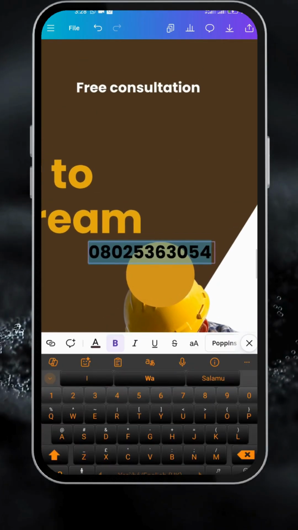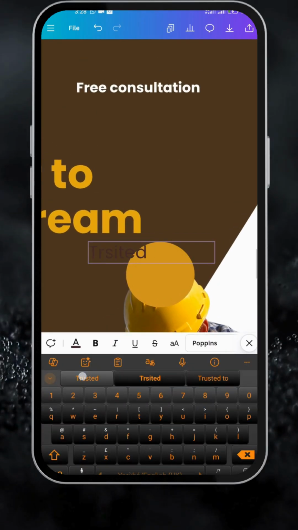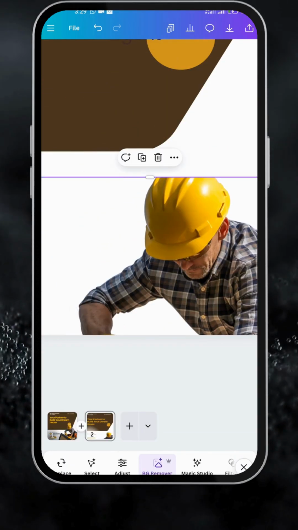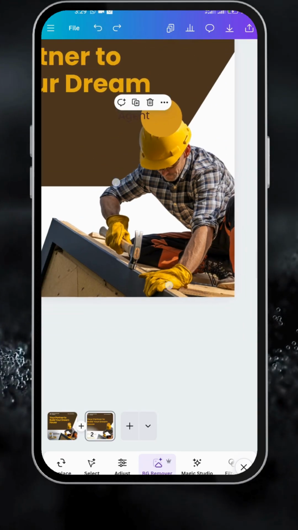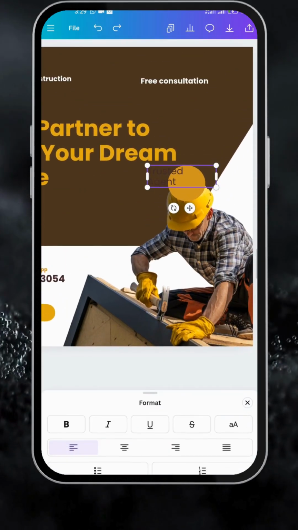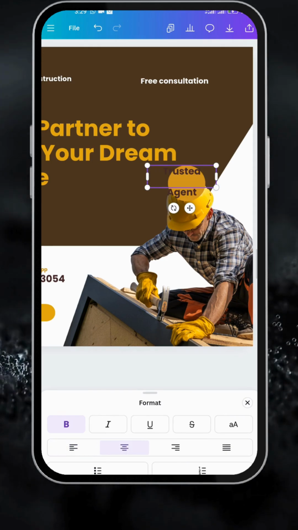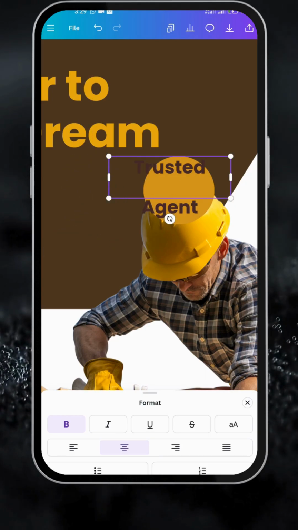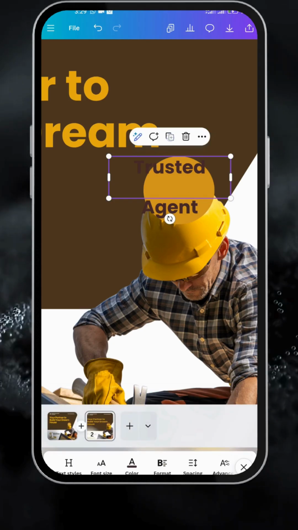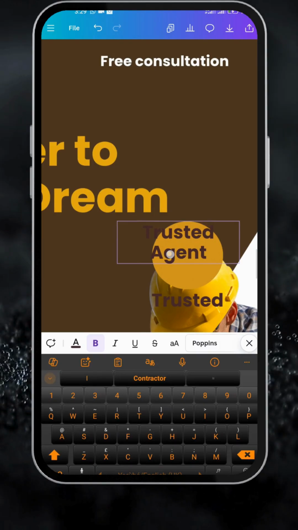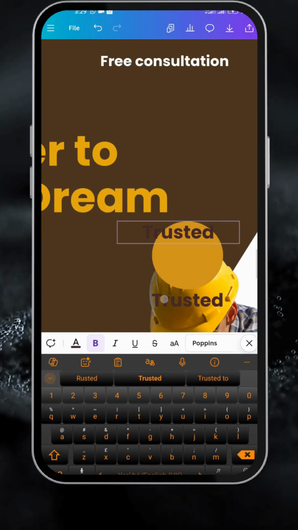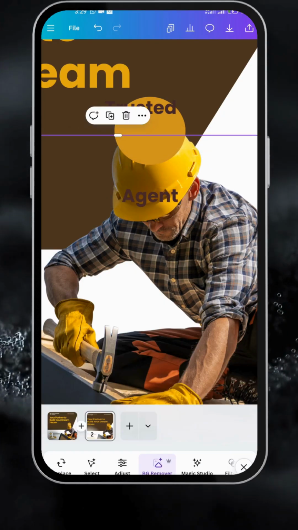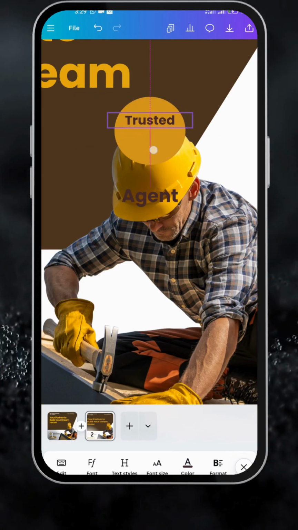So you can write. So just write trusted agents. So we make it bold. Undo. So make it bold. That's good. Centralize it. Wow. Can you see this problem? If you encounter any problem like this, this is the way out. Don't panic. Duplicate this. Delete the agents. And here, delete the trusted. So make them in different text. Make a different text box for them. That's the solution.